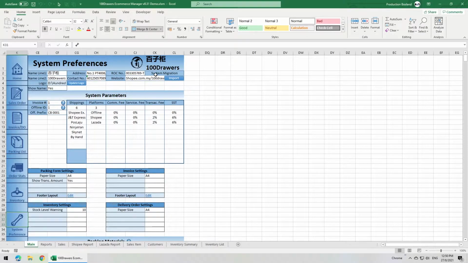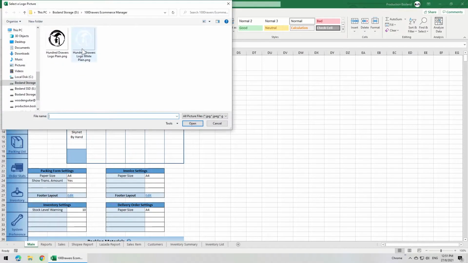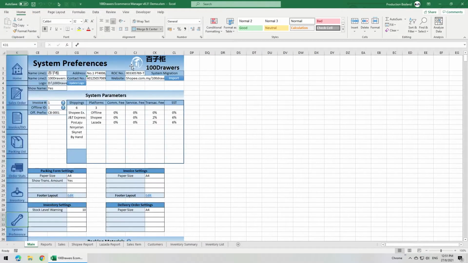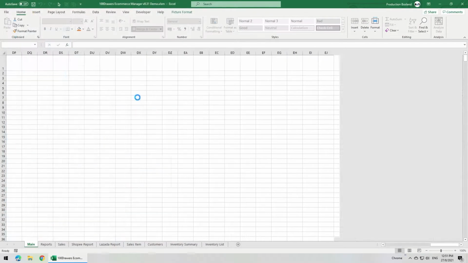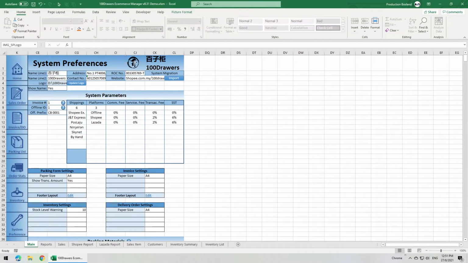The system migration is to import all the data from a previous version of the application, which is only available in the full version. Next is the logo. Click on the Update Logo button to look for the PNG file of your logo to update it. After updating the logo, you may move it around for a better visual.